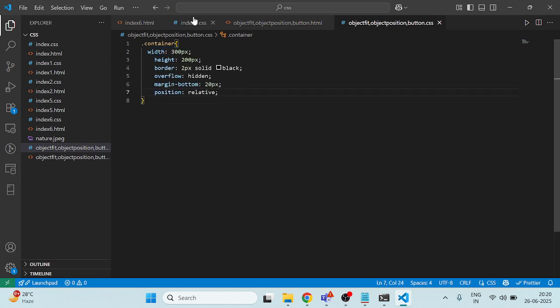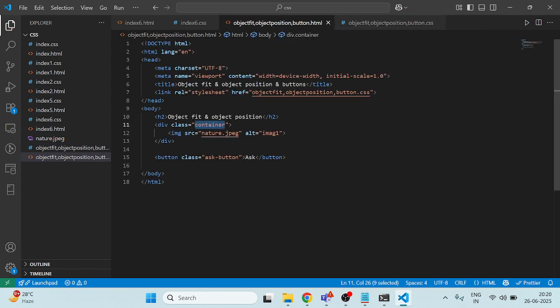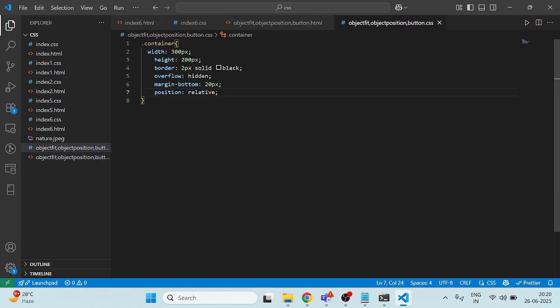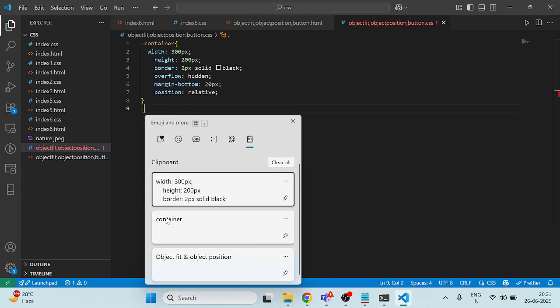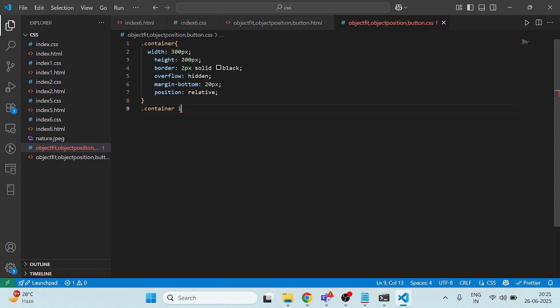After that, image. What we have, image tag and class as well. We need to add both at a time. Okay, so this will be the container. After that, the image tag I'm going to add here. So I want to set for both.